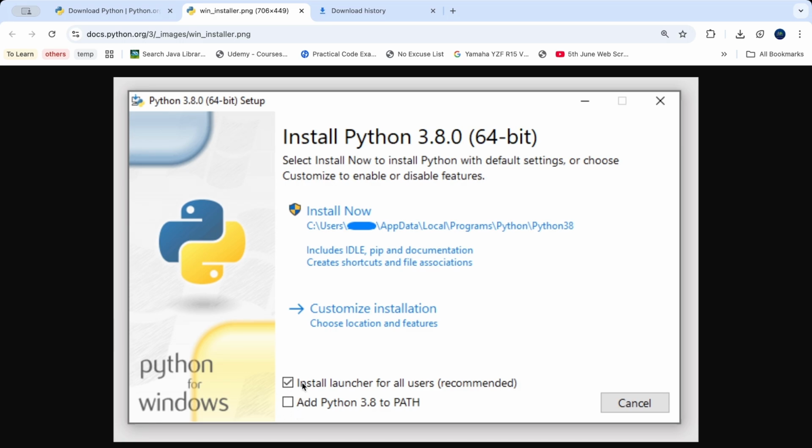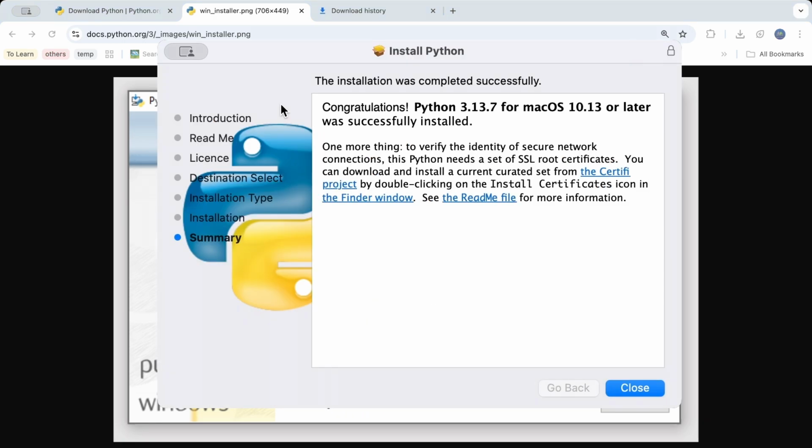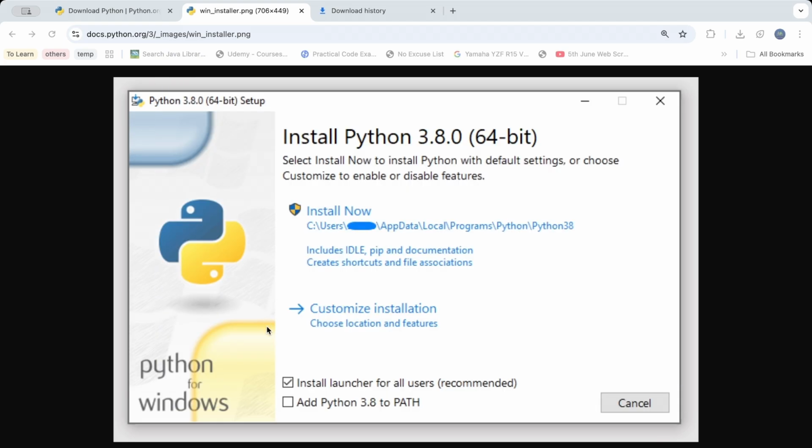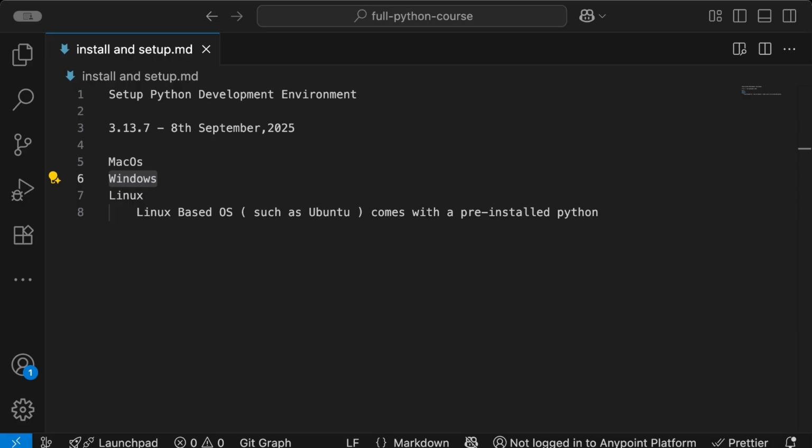So make sure that you tick this particular point, select this particular point, that yes, I want to add Python 3.13.7 to my path. Once the installation is done, you will see a window something like this. The installation was completed successfully, and now you have Python installed in your system, and now you can start using Python. Now let me go back to the code editor to set up our coding environment.